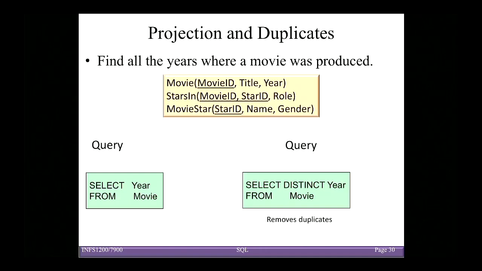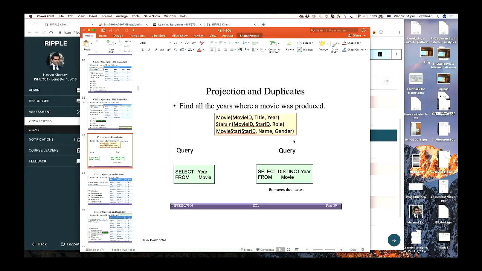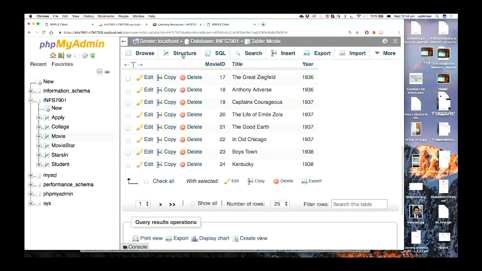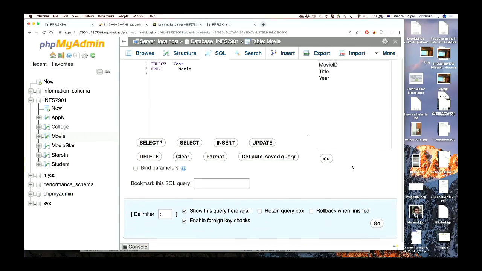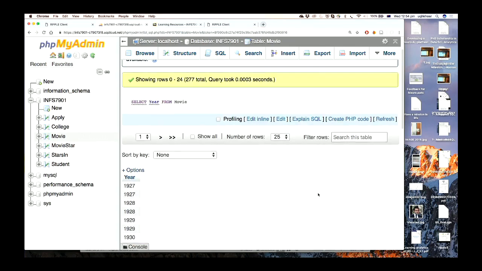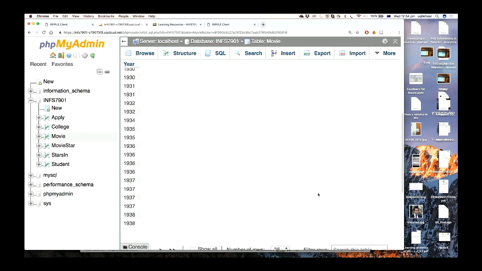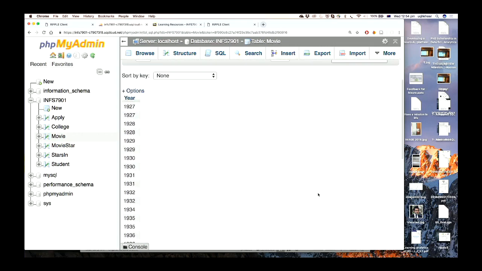All right. So let's do find all the years. Guys, quiet down, please. Let's do find all the years where a movie was produced. Right? And here, if you run select year. So let's go to SQL. We run that. So this is giving you all the years where a movie was produced, right?